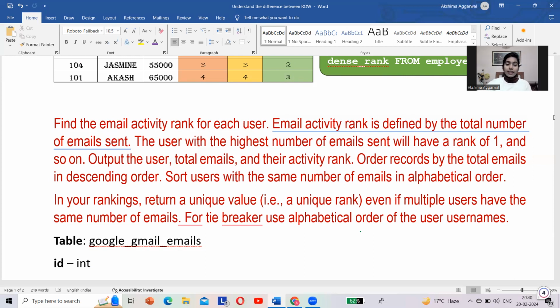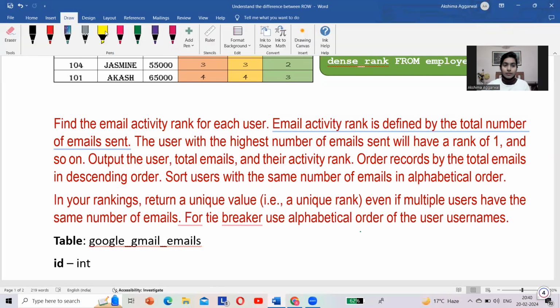Now in the output, what do we need? That is the username, a particular user, the total emails sent by that particular user, and its activity rank. Now, activity rank is based upon the total number of emails sent by that particular user. Now, next is order the records by the total mails in descending order.